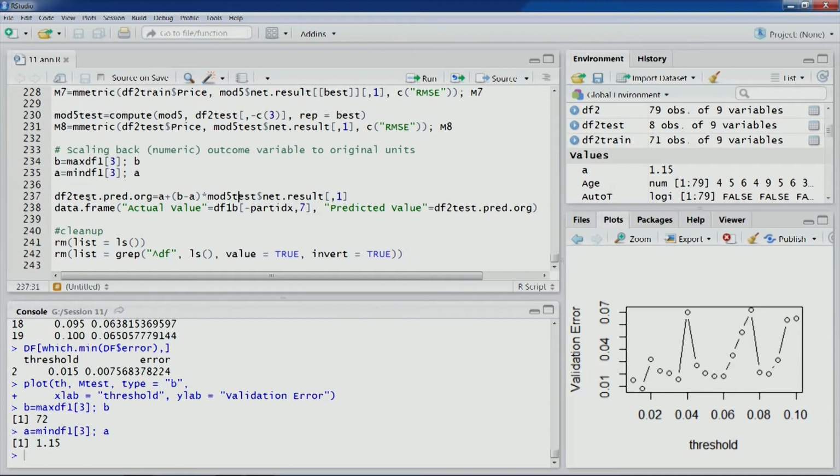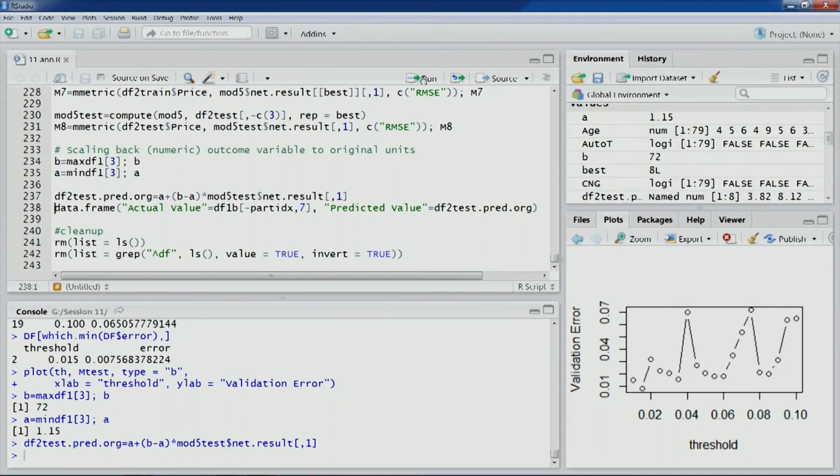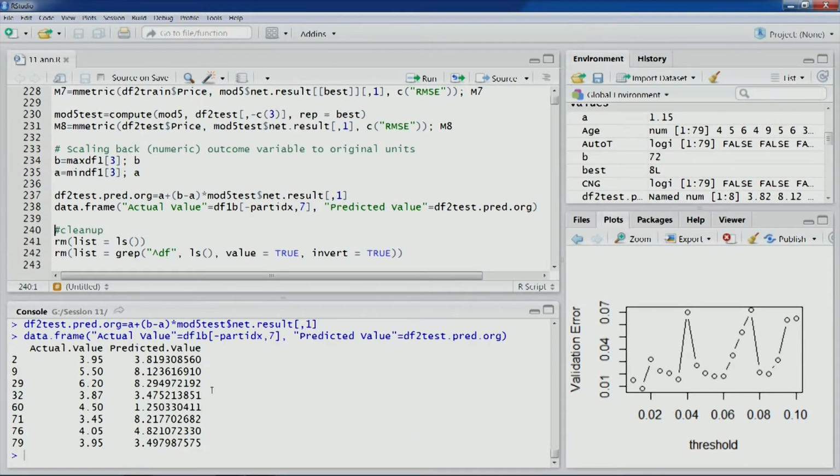So for the test partition, we can see the predicted values in original units. So a plus b minus a, multiplied with this particular value, which has the predicted values from the net result, and we'll get this. So let's execute this code. Let's look at the data frame. You can see here the actual value and the predicted value. So this is in the original scale.